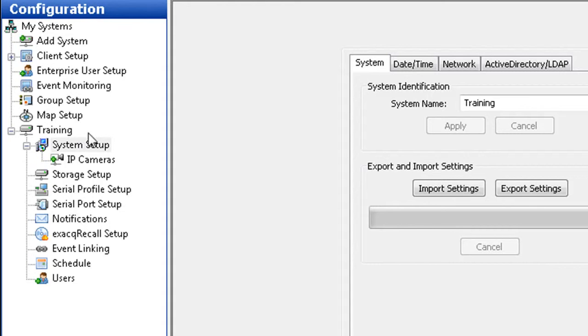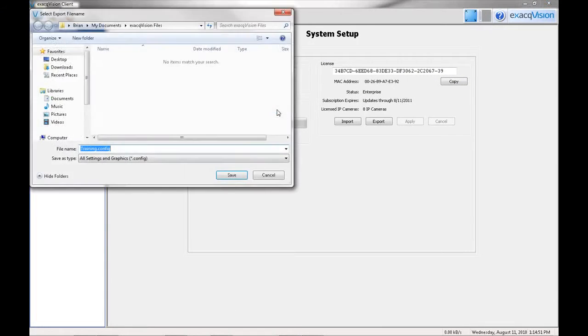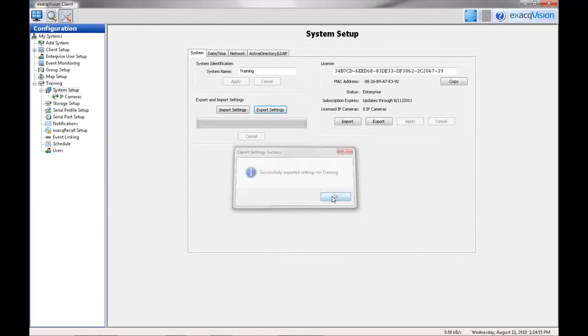After setting up your system, it's a good idea to export your system settings to a disk or USB key and store it in a safe place in case of a disaster such as a fire or hard disk failure. The exported system settings will enable you to quickly reconfigure your system to the original settings.